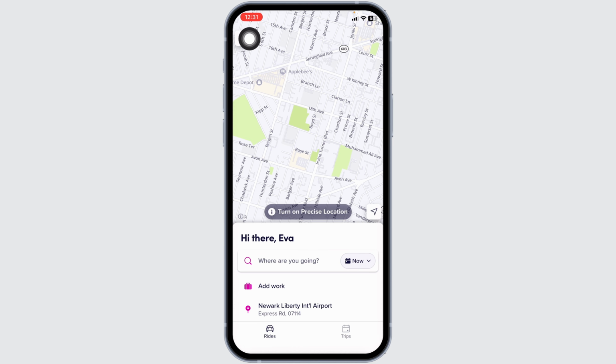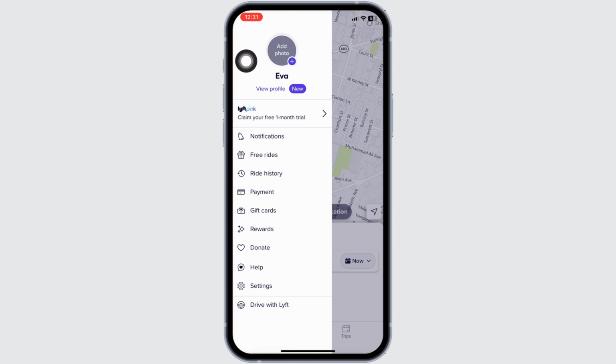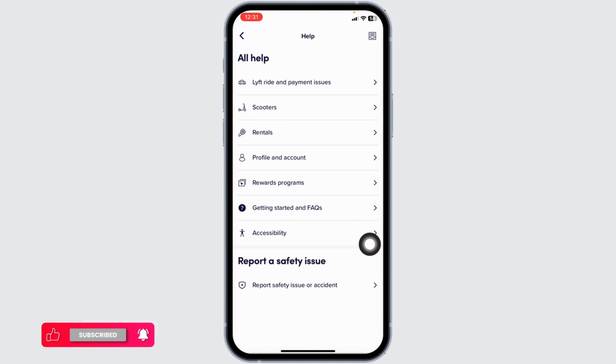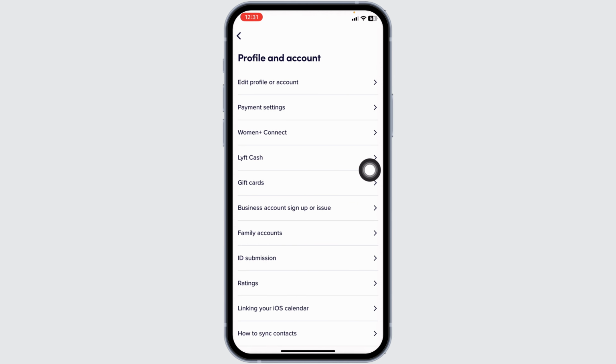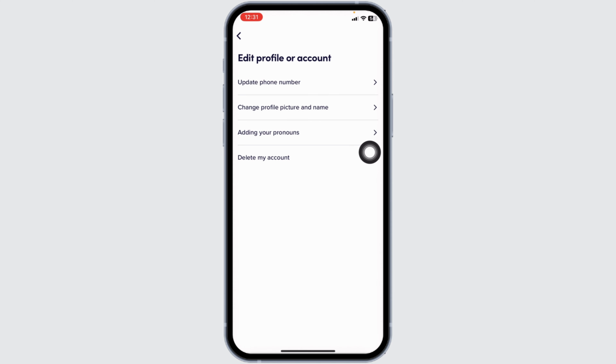Now at the top left corner, you're going to find three bars. Click on that. Navigate to the option of help. Over here, you're going to find different options. Click on the option of profile and account. Now head over to the option of edit profile or account. Now click on the option of delete my account.